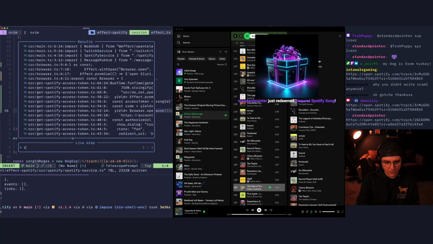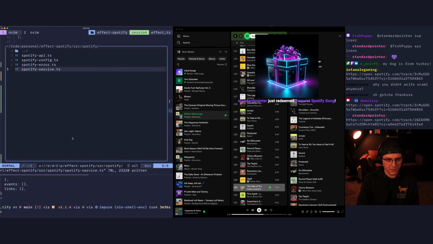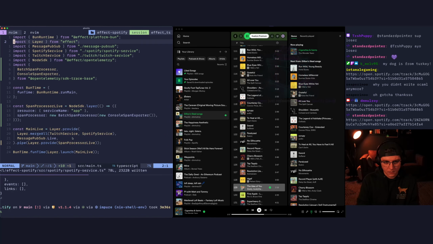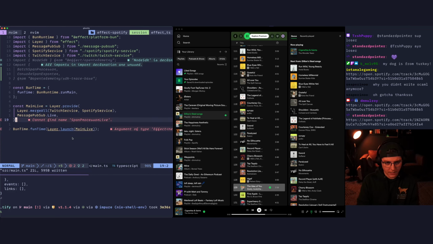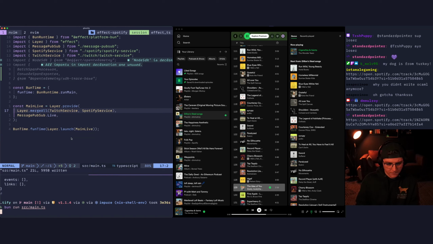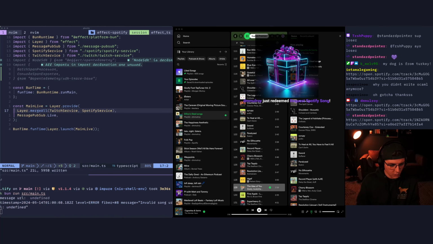Let's grep for spans. In fact, I can just turn those off by going to main and yoinking you out and delete to that. Yeah, so that'll get rid of the spans. And now if we redeem again. Oh, that was definitely wrong.